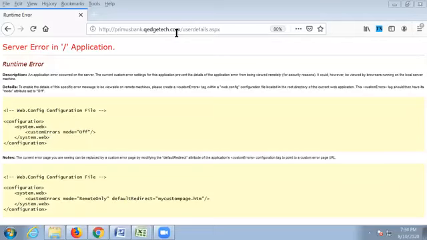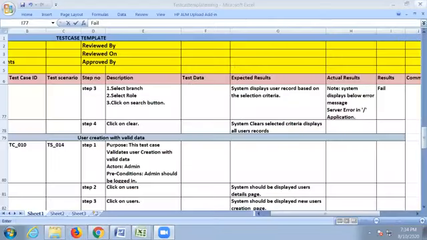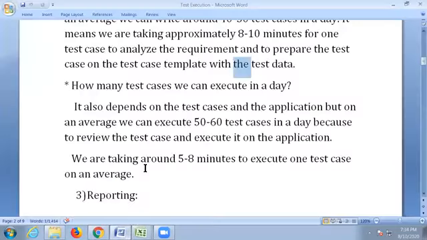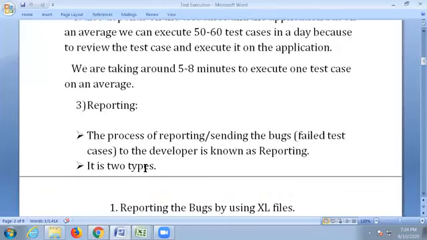All of you who prepared test cases, execute them and let me know. While executing your test cases, obviously we come across defects, right? Now we need to report the defect to the developer. That is called reporting. Commonly, the interviewer will ask you how you report your defect to your developer.